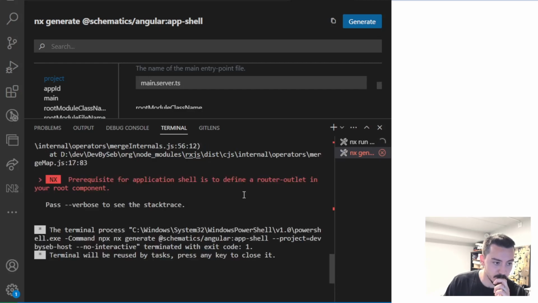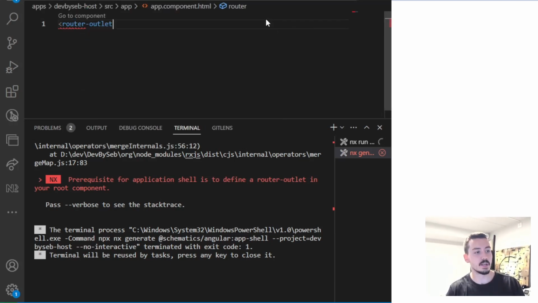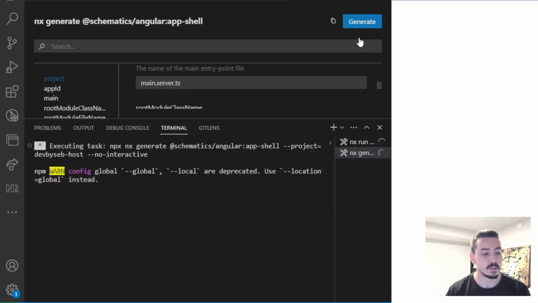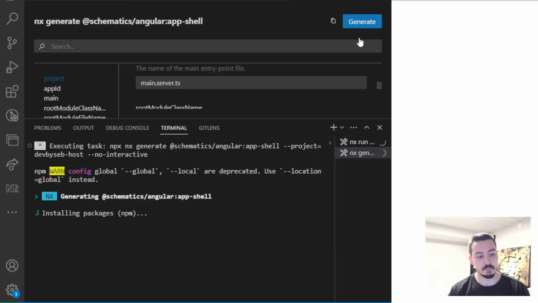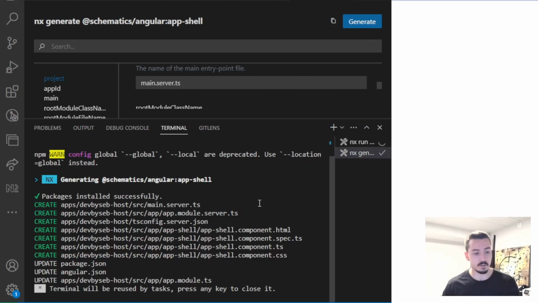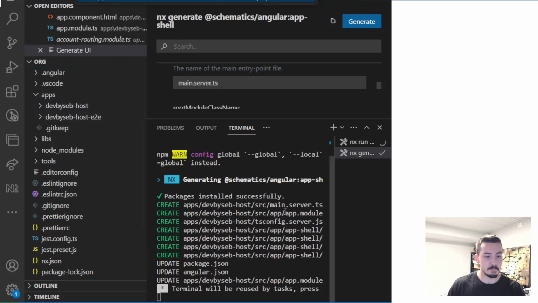So let's open the console. So we need to have a router outlet in our root component. So let's go ahead and just add that, and we can just regenerate. So it's super tactile. It will usually give you the exact thing you need to do in order to proceed. So now that we have the router module, it will automatically set up a different kind of structure for us. All right, so if I now open up, let's see what happened.